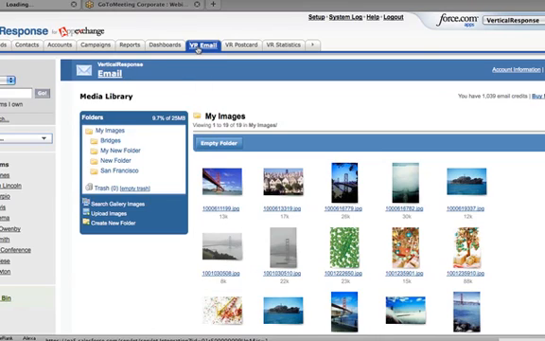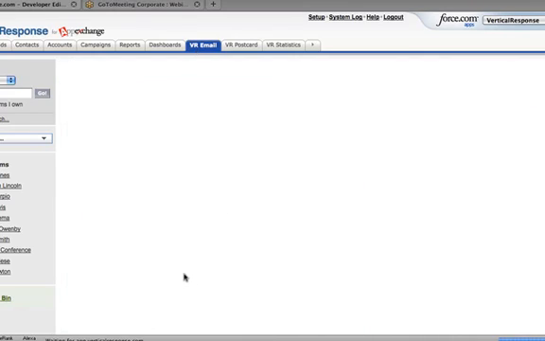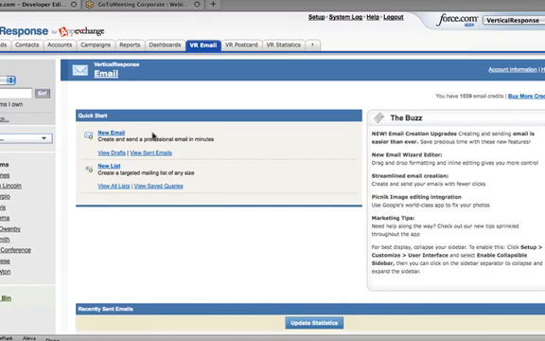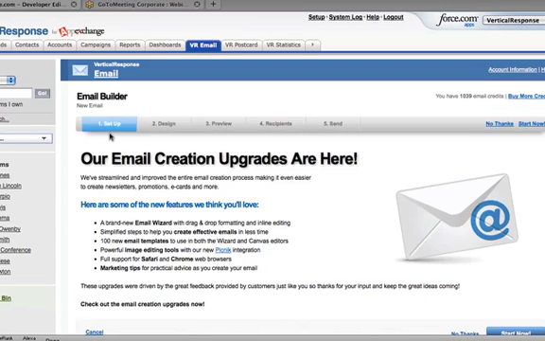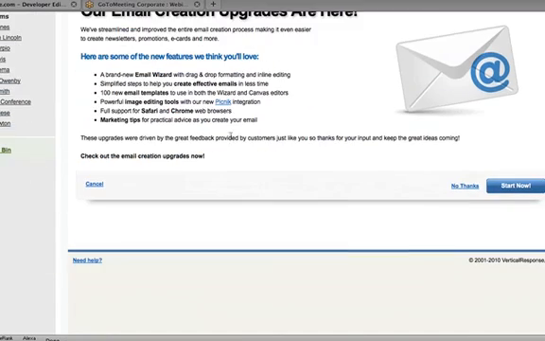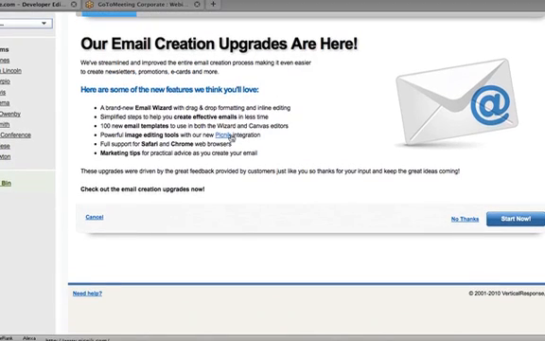So I'm going to jump right back into VR email, and this time I will set up an email now that I have an image to use and a list to use. So I'm going to click on New Email. And we've also recently upgraded some of the editors that we offer for creating your email campaigns. And I'm going to go through using one of the new editors, which makes it really easy to create emails.